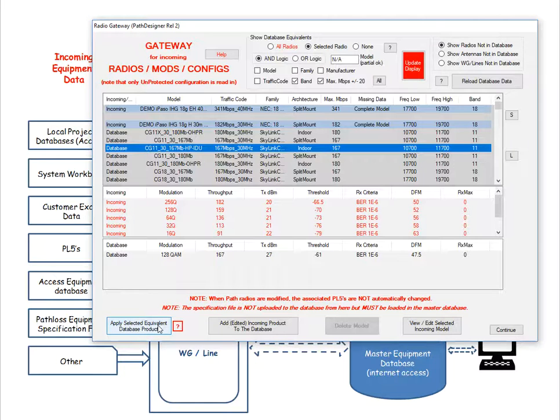What that does is it takes the product that's in the database and puts it into Path Designer, and this particular incoming record goes away. Now when I say it puts it into Path Designer, it changes it for this project, changes it in the radio manager, it changes it in any paths that are using it, and it also modifies the PL5s. Actually, that's not correct. The PL5s have to be modified by the user. I changed that at the request of someone. So the path record within Path Designer changes, and the radio manager changes. So that's how you would apply an equivalent product.